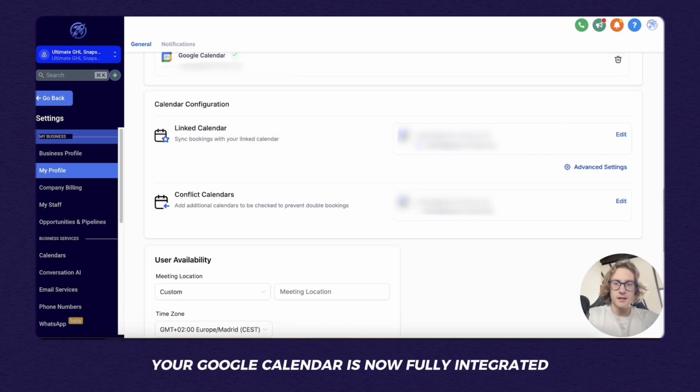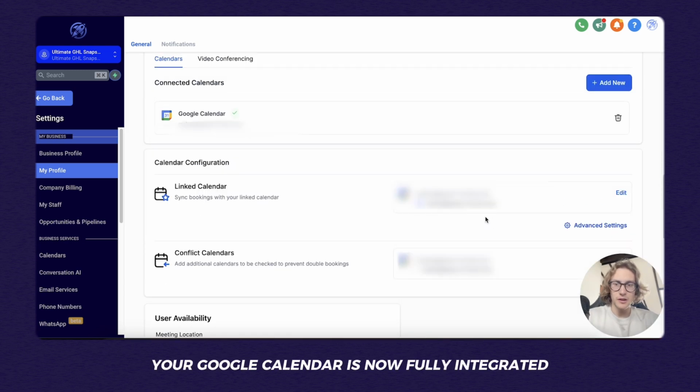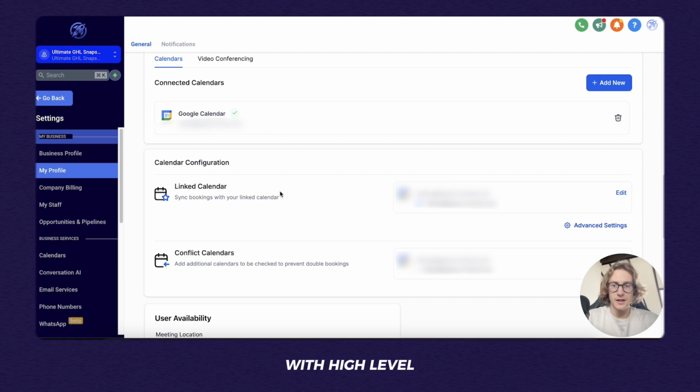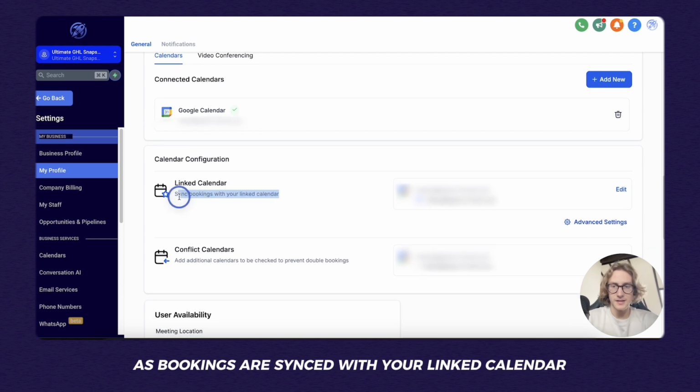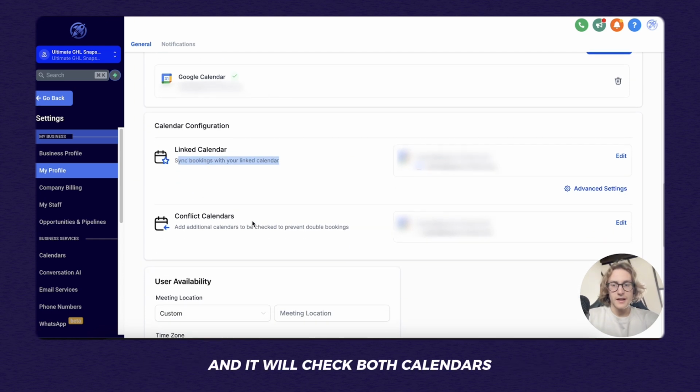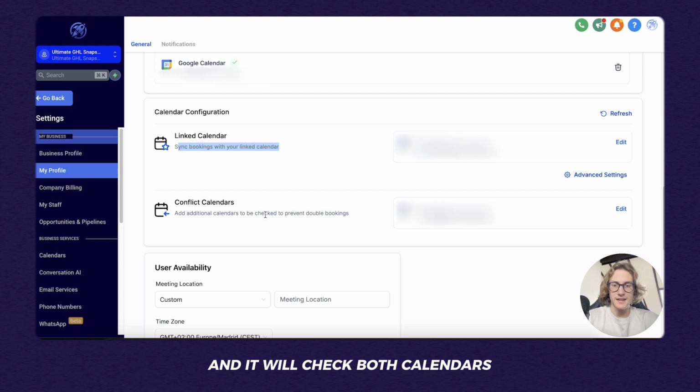As you can see, your Google Calendar is now fully integrated with GoHighLevel, as bookings are synced with your linked calendar, and it will check both calendars to prevent double bookings. Awesome, that's it with this short video.